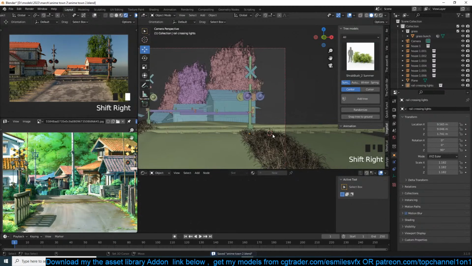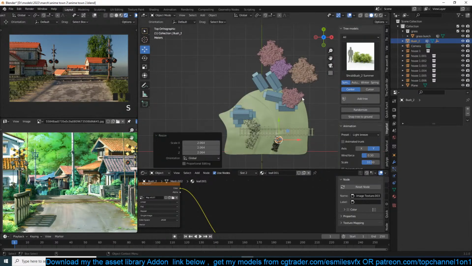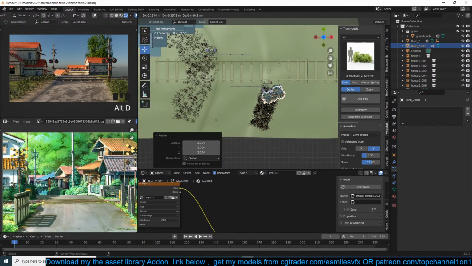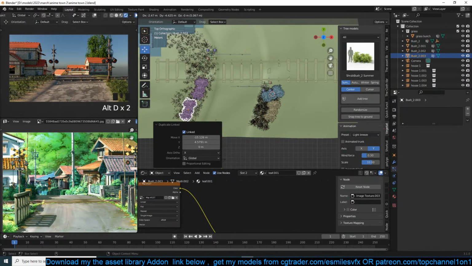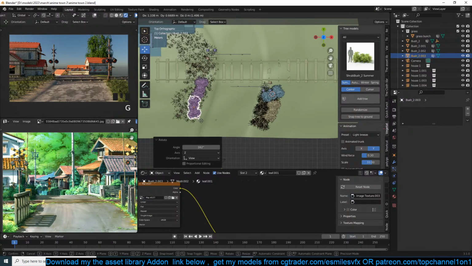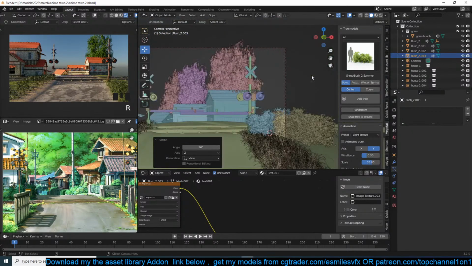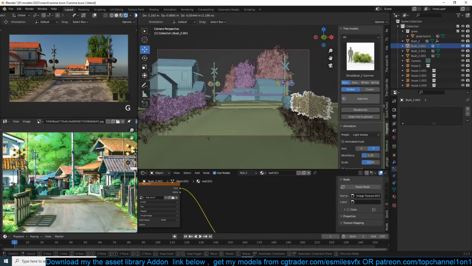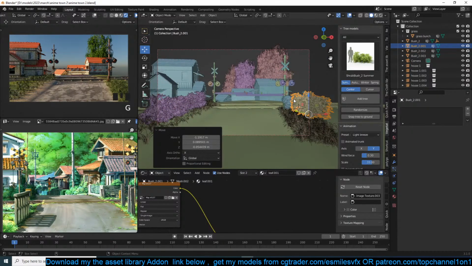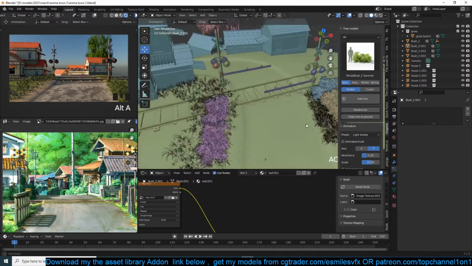Grab these shrubs here. And the great thing about framing before framing your scene is that you can concentrate more on the areas you need.